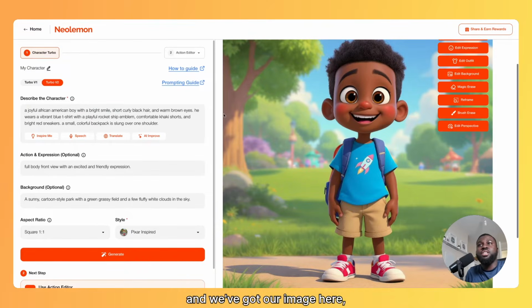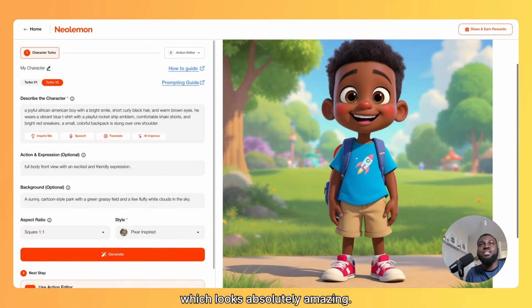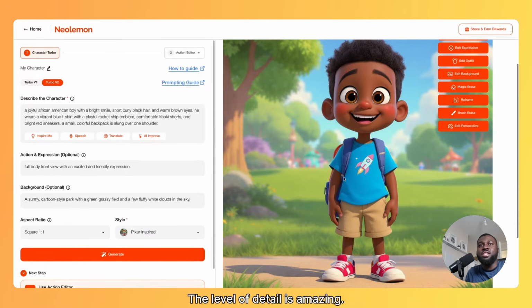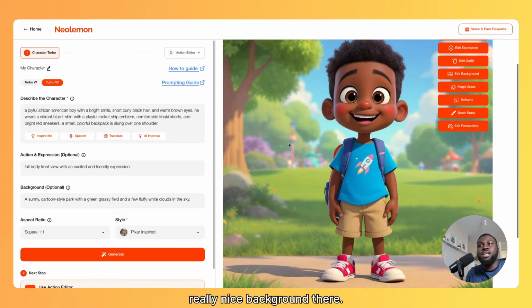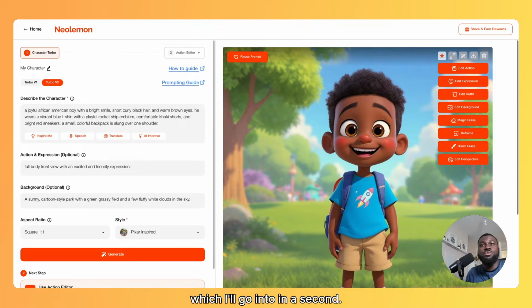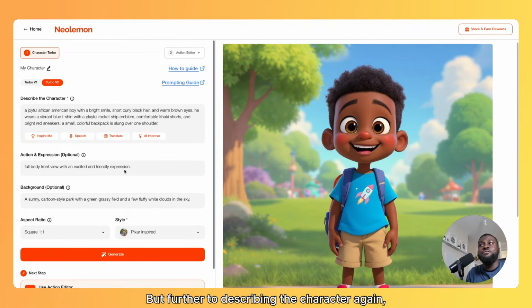And we've got our image here, which looks absolutely amazing. To think you can create an image like this in the space of a few seconds is absolutely fantastic. The level of detail is amazing. It's followed the prompt exactly, and it's got a really nice background there, and the expression came out perfectly as well. So it's got everything I wanted within the image in just a few seconds, which is amazing. And then you can do so much more within this, which I'll go into in a second. But further to describing the character, again, if you are struggling with that, you can click on Inspire Me.